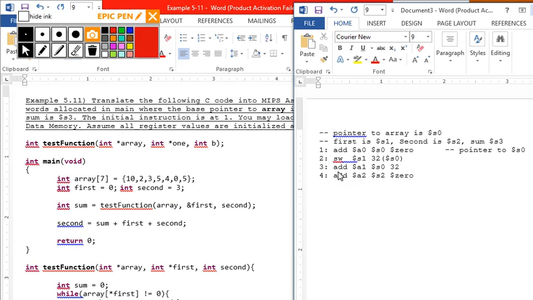So this is a pass by reference. This is pass by value. This is the array. So the next thing, now that we have done all of this, we're going to do some sort of jump, right? We have to jump down here. So we're going to call this here.